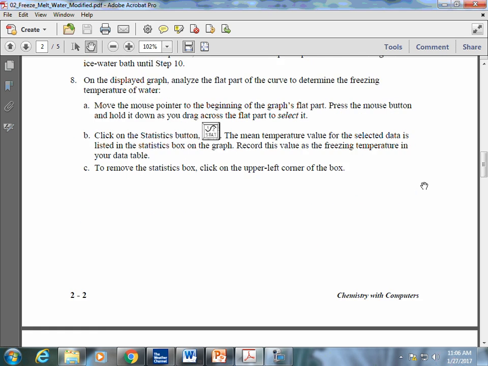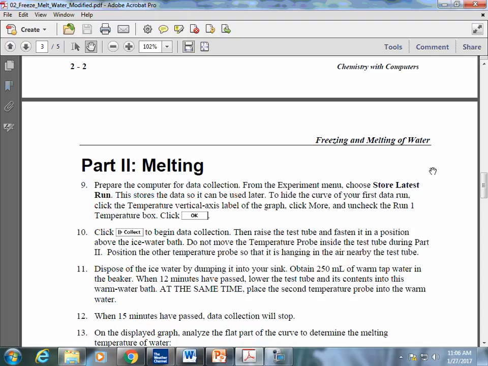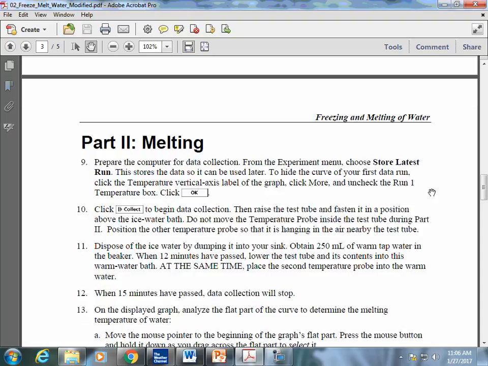Okay. Now the second part is the melting part. Okay. You're going to prepare the computer for the data collection, so you store the latest run. Okay. That stores the data so you can use it later on when you need it. Okay. We're going to end up collecting more data. All right. So you do not remove the temperature probe inside the test tube.